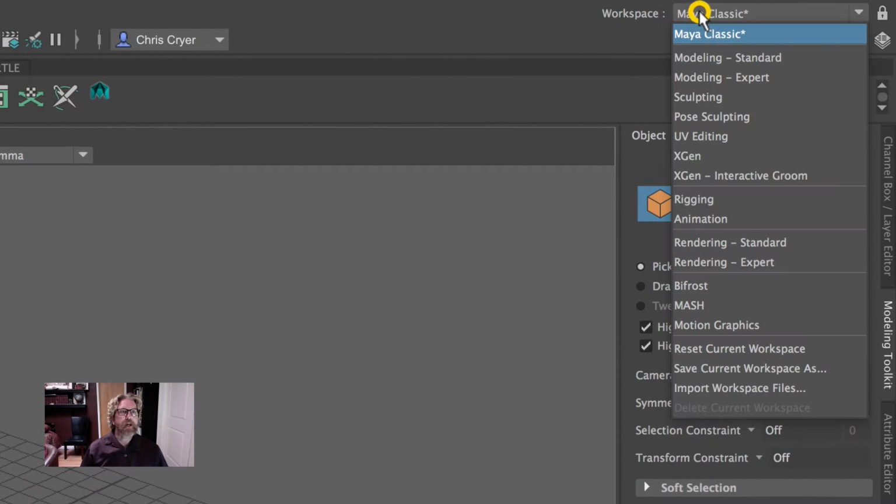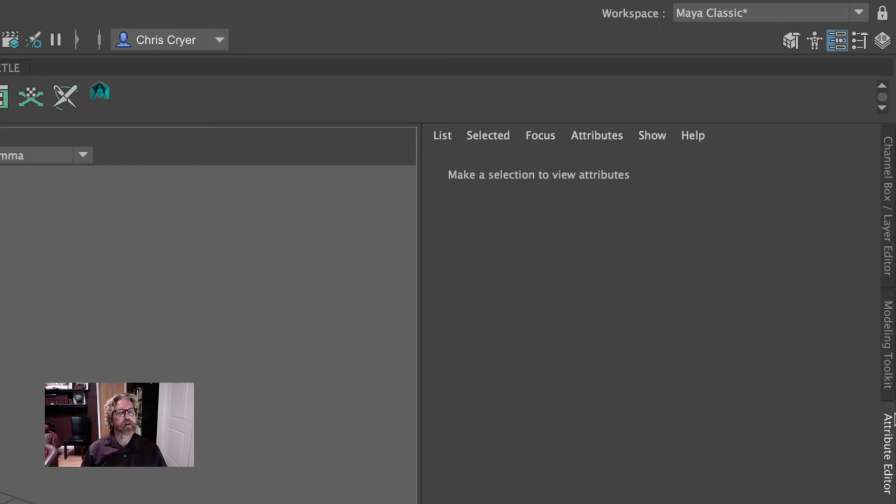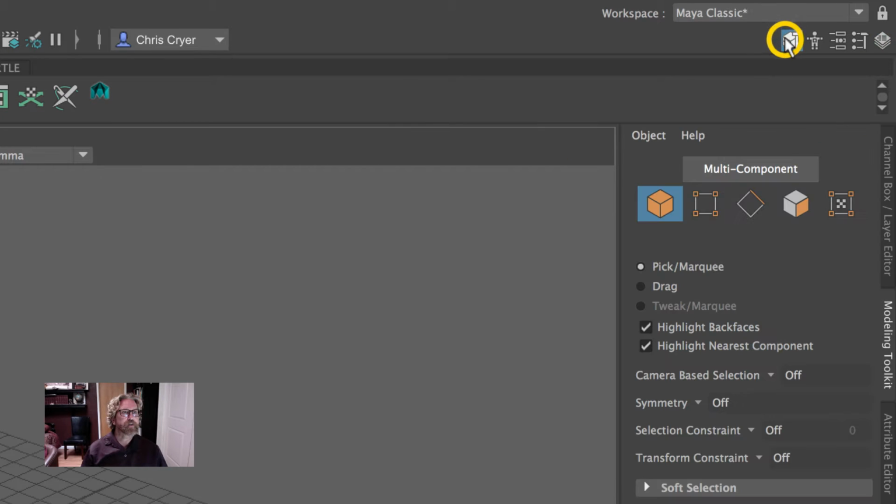Here I am in the Maya Classic mode. Remember that we'll be using our channel box, our modeling toolkit, and our attribute editor for most of the projects that we'll be working on. The channel box icon is here, and the toolkit icon is here.